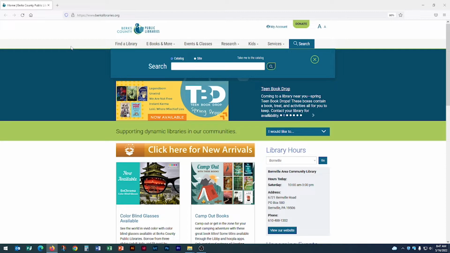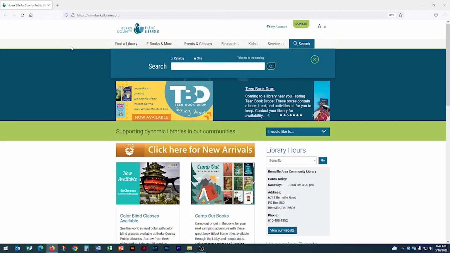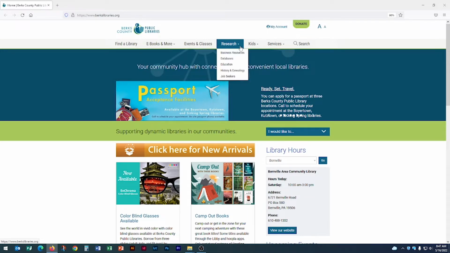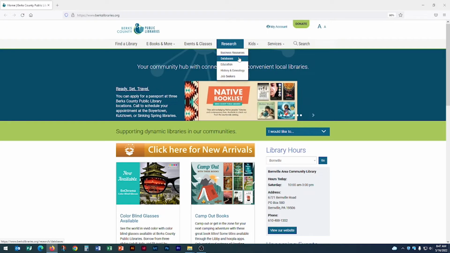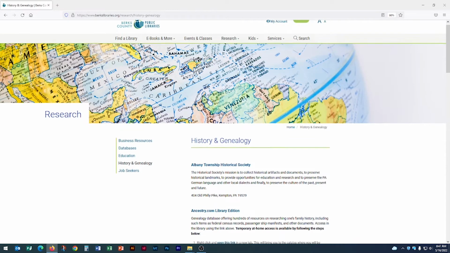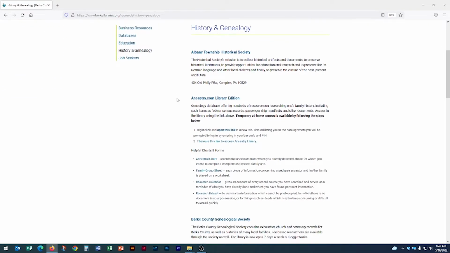To begin exploring your family history, go to www.berkslibraries.org and locate the Research tab in the main navigation bar. Click the drop-down option and choose either Databases or History and Genealogy. The Ancestry.com access link is listed in both sections, along with helpful charts and forms to keep track of what you discover.